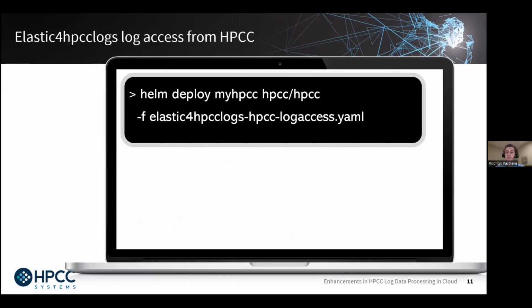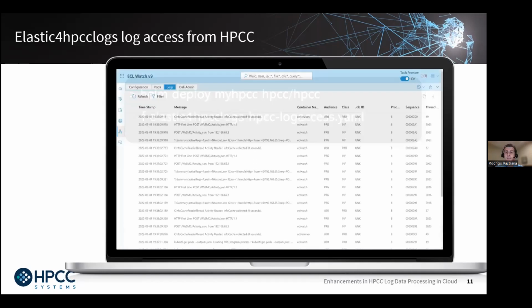Mapping these logs back to HPCC is simple as well. It boils down to a single command, which provides Elastic Stack connection information and log mappings to the HPCC log access framework via a Helm values YAML file. The values file used in this example is provided in the HPCC GitHub repository. After this step completes, the logs are accessible from within ECL Watch. We'll take a closer look at this log viewer interface a little later.